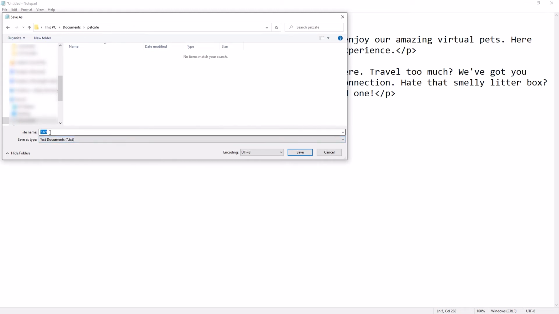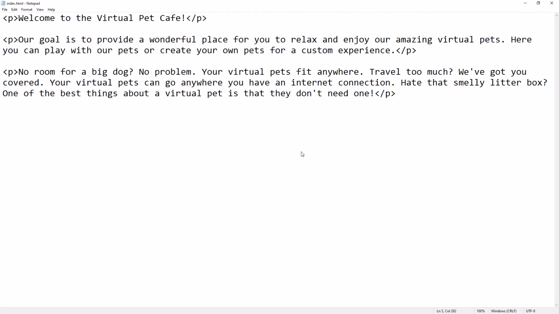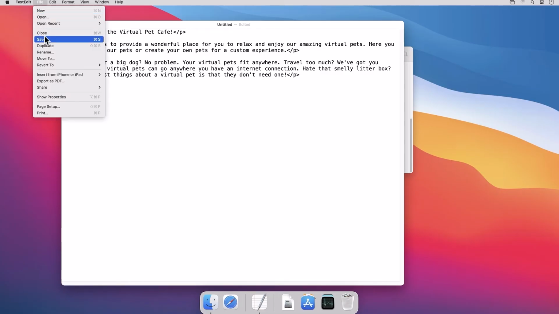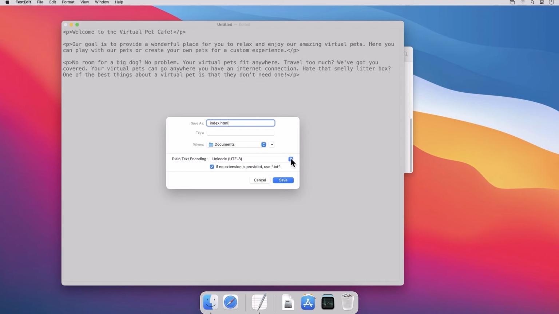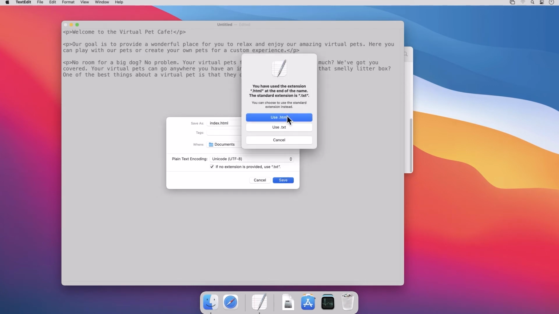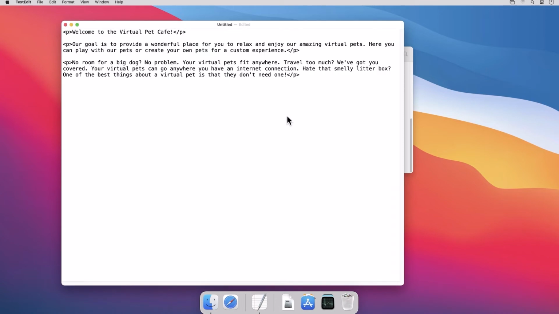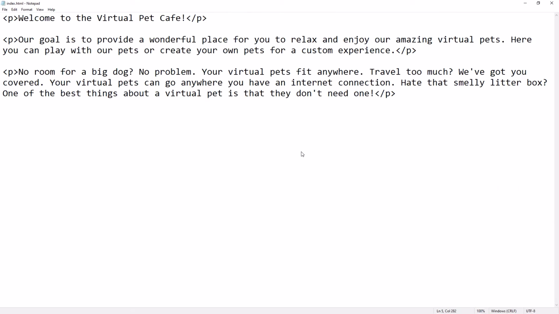Then, since this is our home page, we'll name the file index.html, all lowercase. Each of our web page documents should have an HTML extension. If you are on a Mac, after entering the file name, it may ask you to confirm that you really wish to use .html as the extension. We do. Now that we've saved the document, let's try it out in the browser.